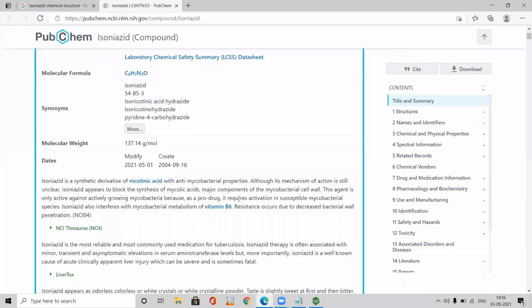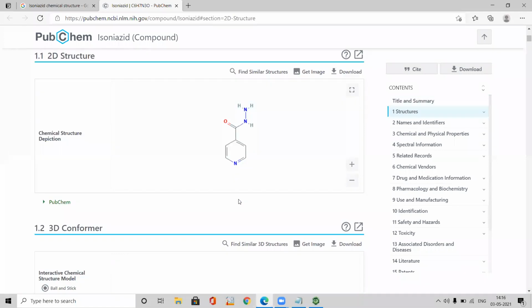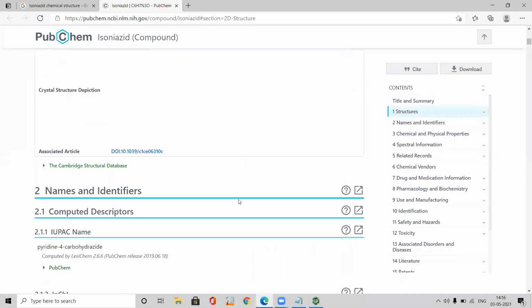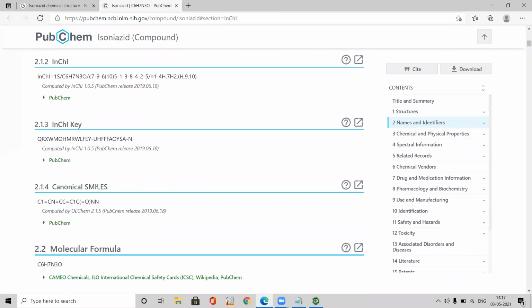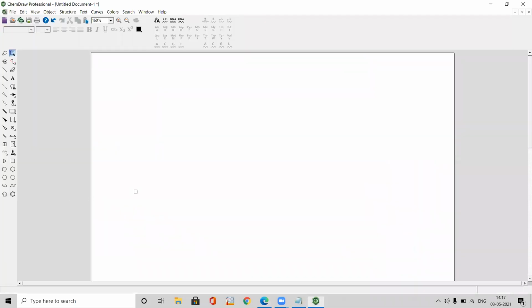Here you need to go towards the section where the names and identifiers are present, section number 2. In this we need the SMILES notation. Select this canonical SMILES notation, copy it, then go back to the ChemDraw Professional page. Here simply paste it.